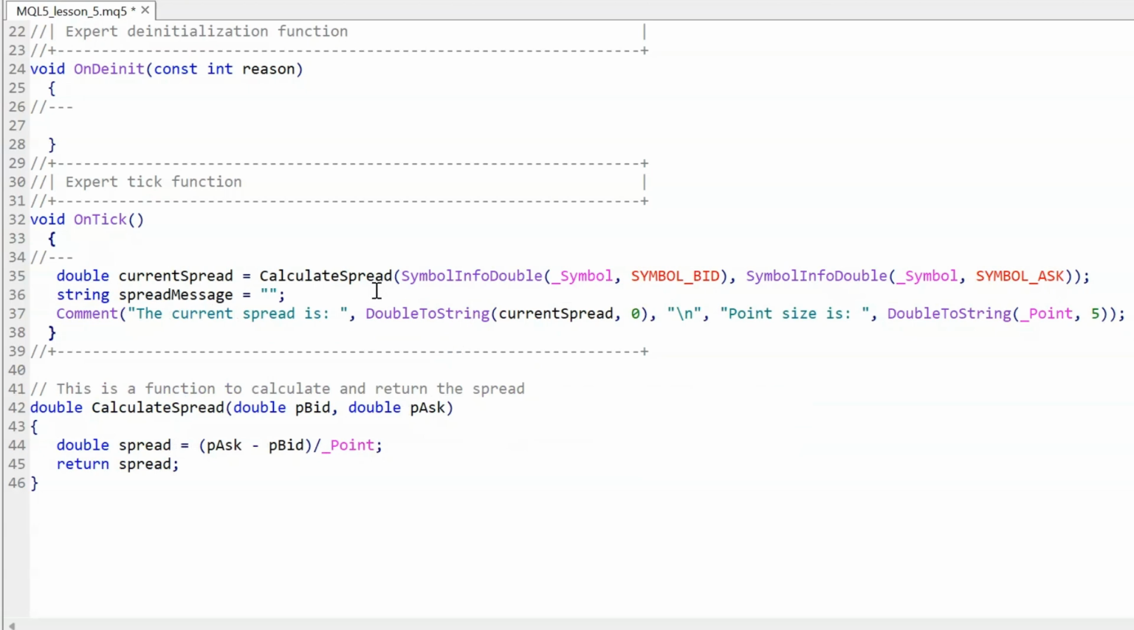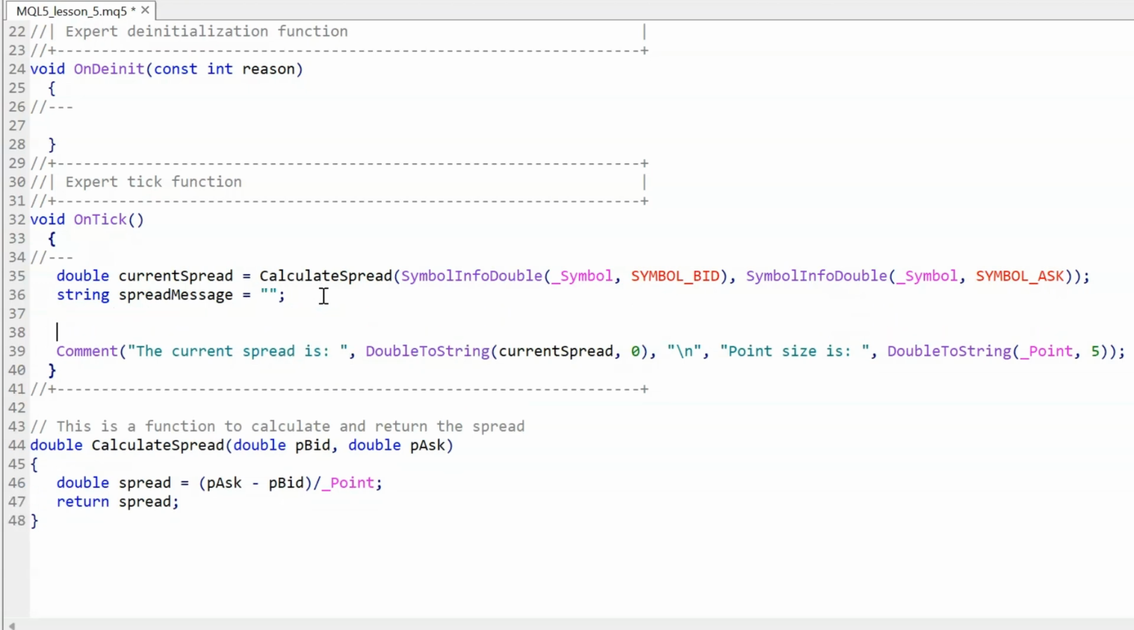So we've got a blank message here called spread message, which we can then change to put into the comments here. So what we'll do then is we'll create an if statement. So we'll comment here, we're going to change the message in the window depending on the size of the spread. So we're just going to comment here to explain to ourselves in the future, but also to help us plan out what we're going to make this if statement do.